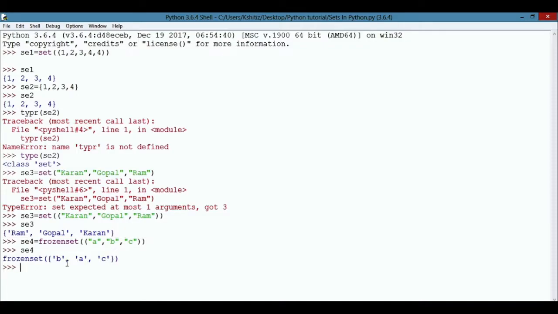So let's get started with some methods that can be applied to sets. What if we want to add something? Let's see se3.add, and we add Naman to se3 over here.